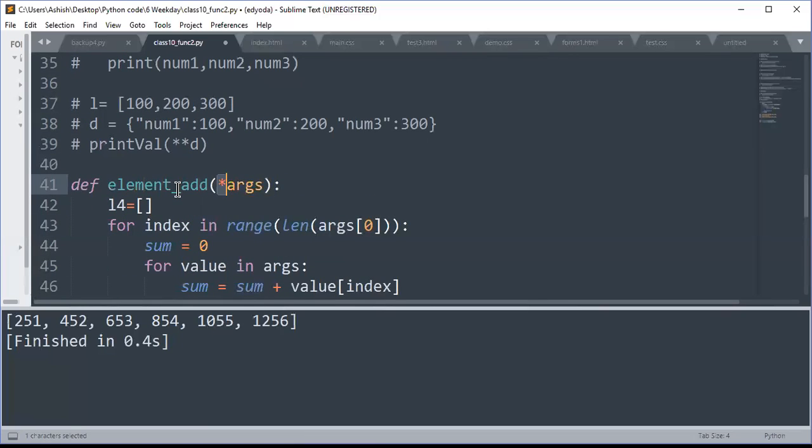Okay. So what I'm doing, okay, accept it as a variable argument. So now if I print args, what will I get?